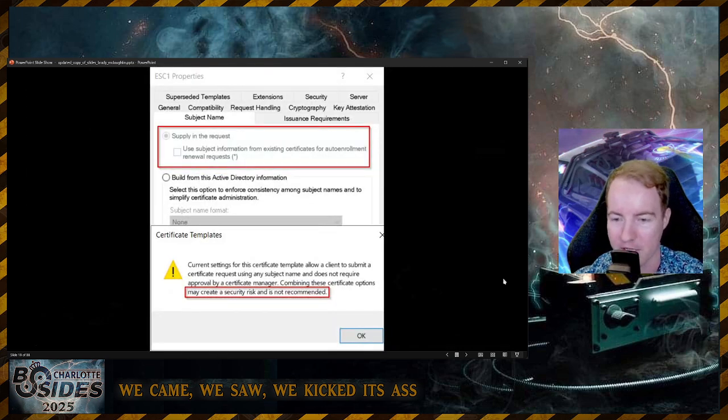This is what it's going to look like in the MMC snap-in. So when you're creating an ESC1 template, you do so by using the supply in the request for the subject name option. And then when you make an ESC1 vulnerable template, Microsoft actually pops up this little thing that says, hey, these options may create a security risk. But what's fun about this pop-up is that it's got this cool little OK button down here in the bottom right. So we're just going to go ahead and click that and move on.